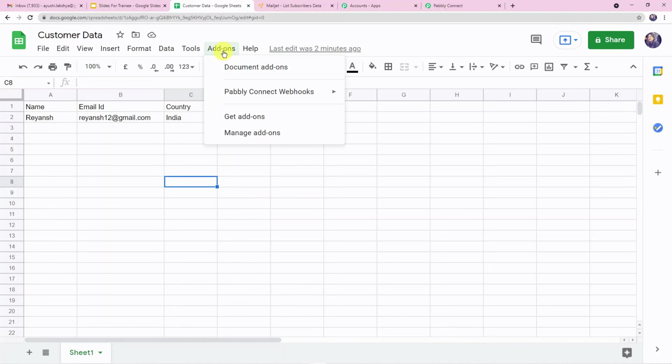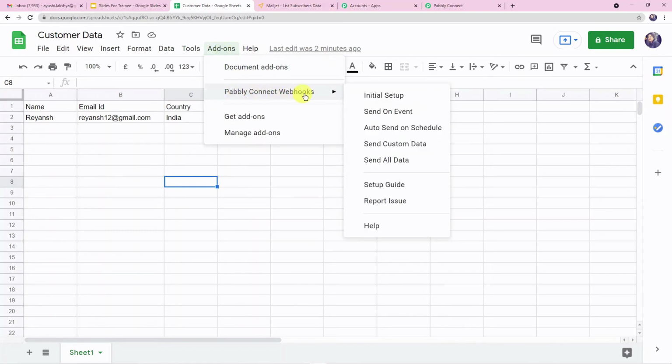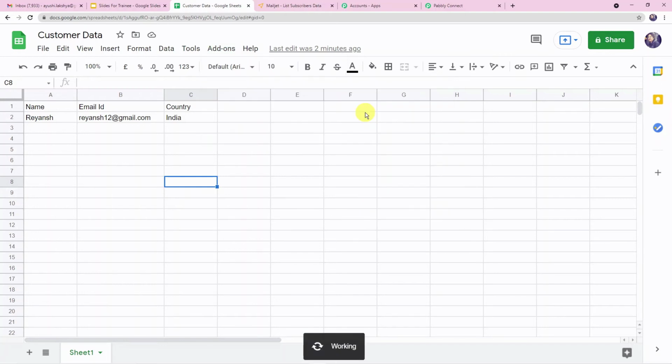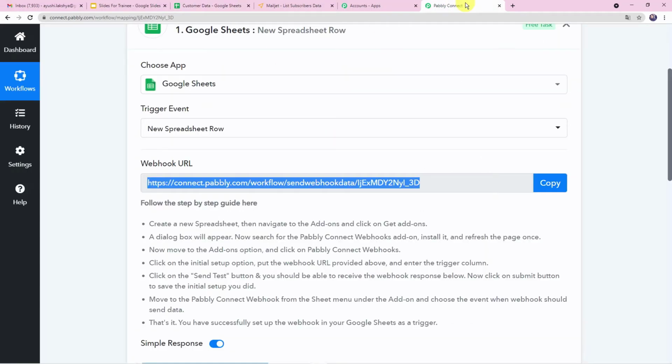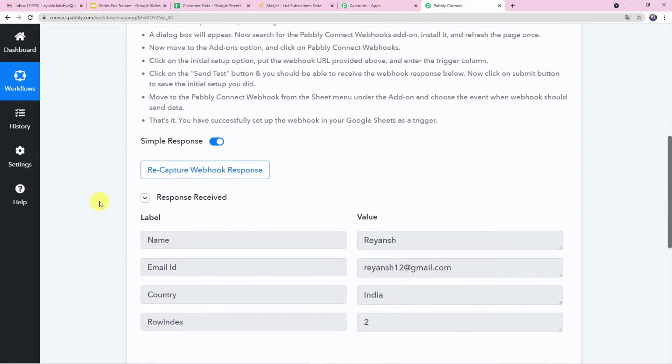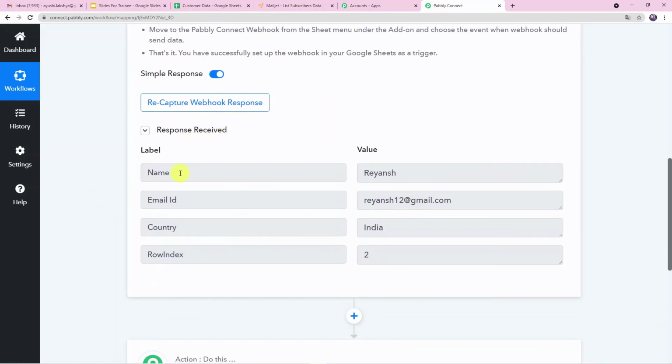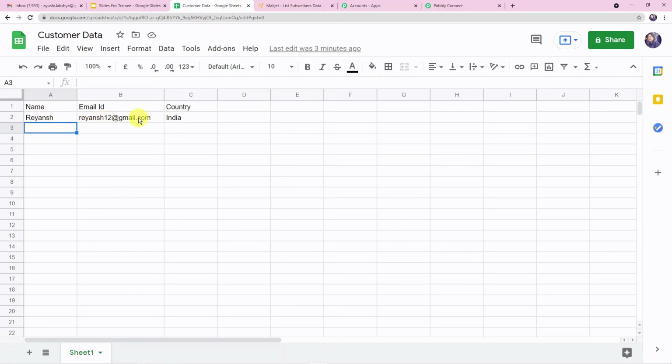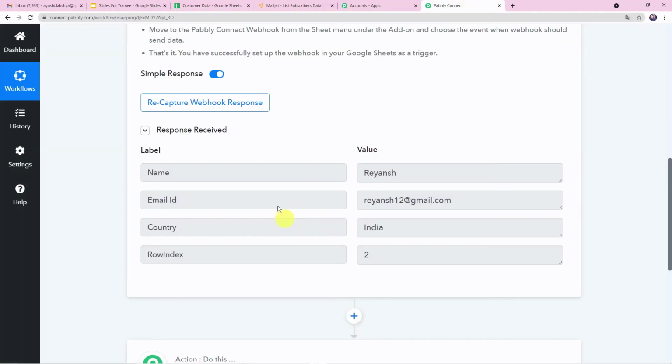Again, we have to go to Add-ons, Pabbly Connect Webhooks, and this time we are going to click on Send on Event. So what is the use of Send on Event? It means whenever a new row is created, every time Pabbly Connect is going to fetch the data. So let's move on to Pabbly Connect and see whether it has fetched the data or not. Response received, it is showing name, email ID and country. It is the same data which we have entered in our Google Sheets. Here also it is the same. So it means the integration between Pabbly Connect and Google Sheets is working fine.